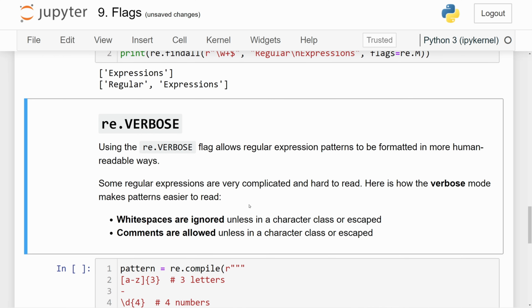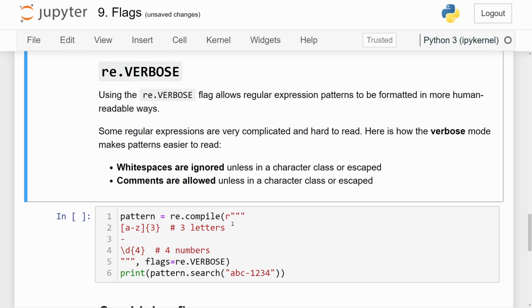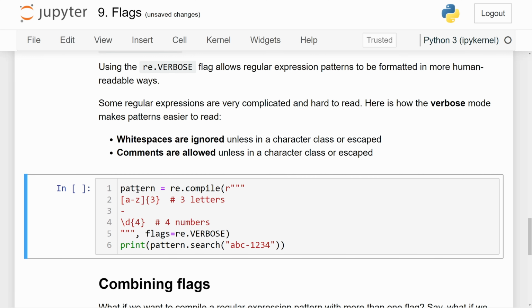Last but not least, we have re.VERBOSE, which allows us to write regular expression patterns in more human-readable formats. Now some, in fact many, regular expressions are very complicated and difficult to read. Here is how the verbose mode makes patterns easier to read. White spaces are ignored unless in a character class or escaped, and comments are allowed unless in a character class or escaped. So what that means is here we have a pattern.